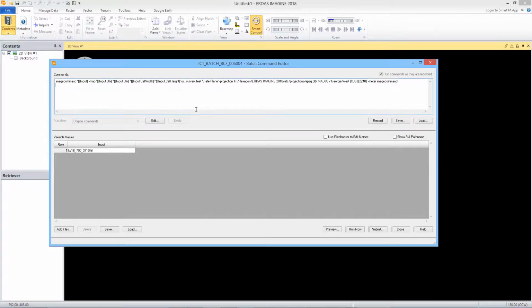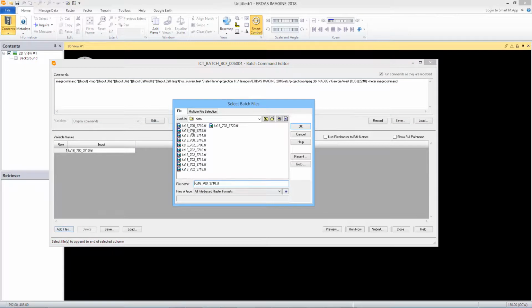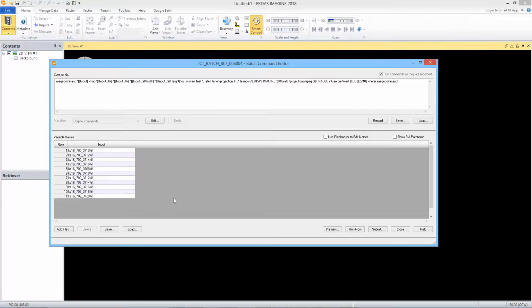So we have the command that we want to apply, so let's go ahead and define which files we want to apply it to. Down here we have an input column, so let's click add files, and we can select all the remaining files. In this case it's probably just a dozen input TIFF files, but it could be hundreds, it could be thousands of TIFF files which we want to add into the list of files that are going to be substituted for $input and have this command applied to them.